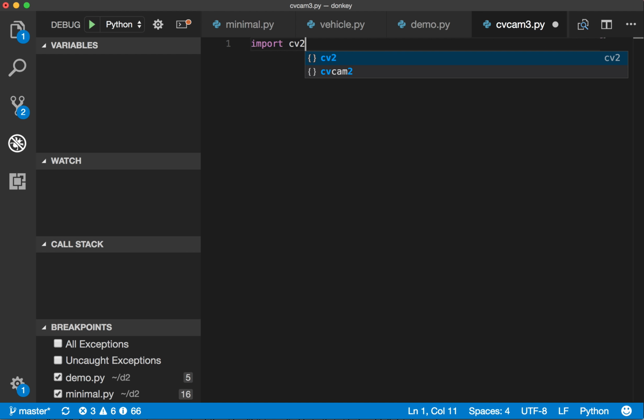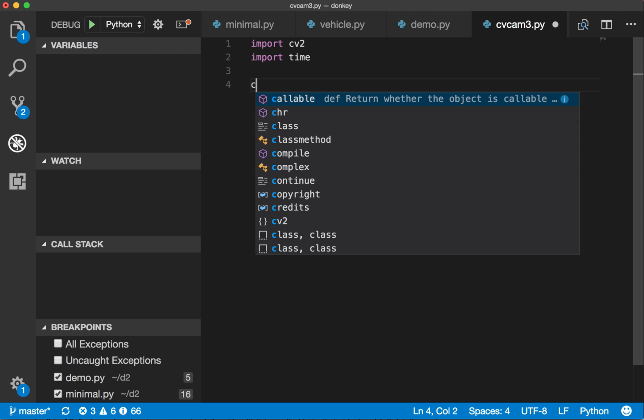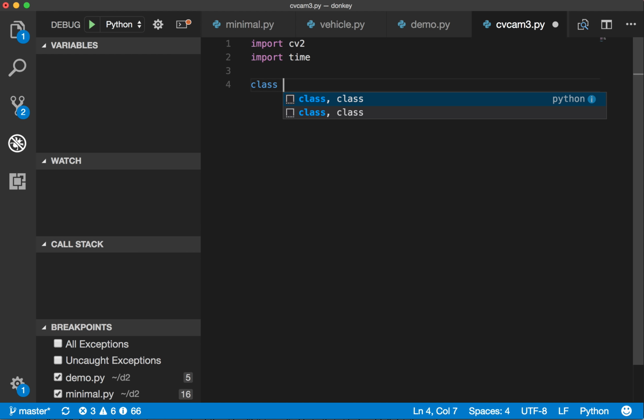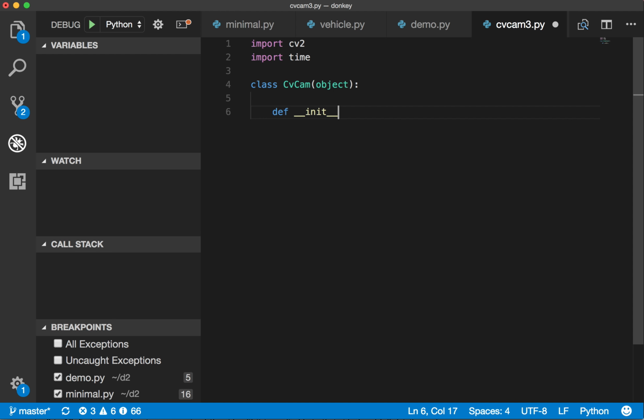And so the first thing we're going to do is import OpenCV, and I happen to know we're probably going to need time. So let's make a CV Cam class. And let's init it. And actually, we'll keep it basic right now. We'll do no arguments.